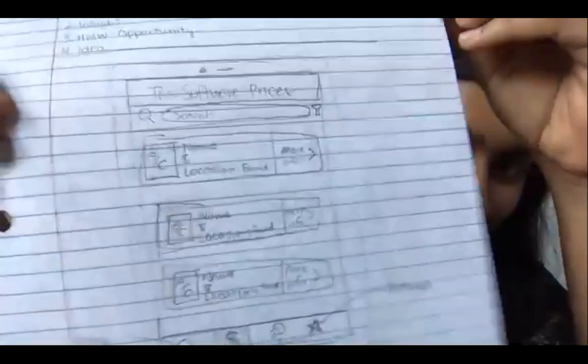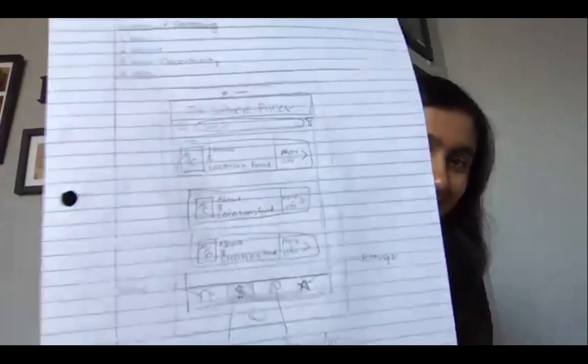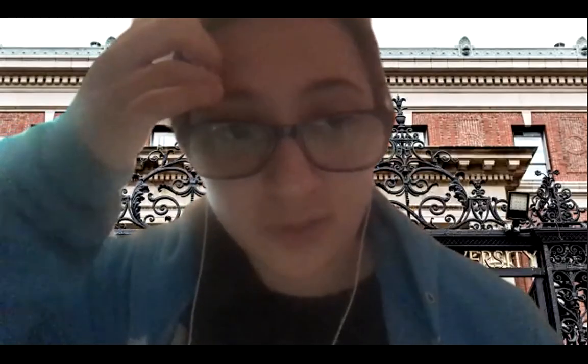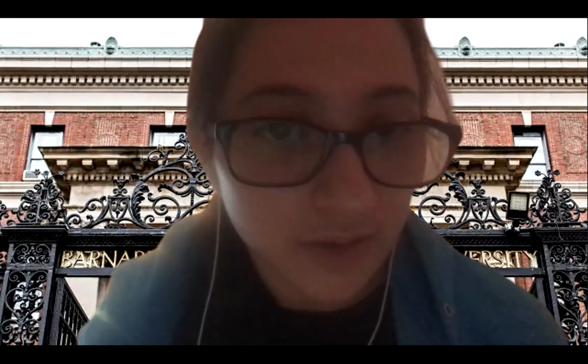So this is my sketch, can you see that? I don't know how well this is. That might be really bad because it's on lined paper. Would you mind just reading out what the text says? Because we can see the image, but I can't quite read it.